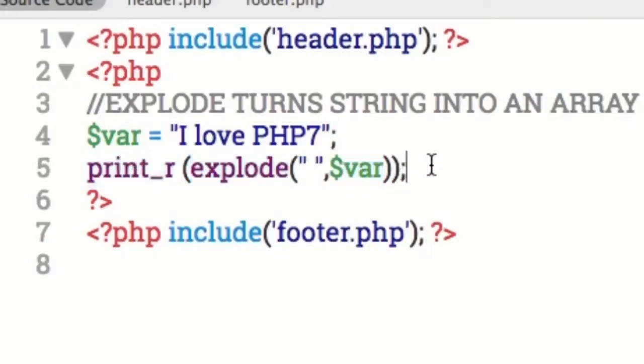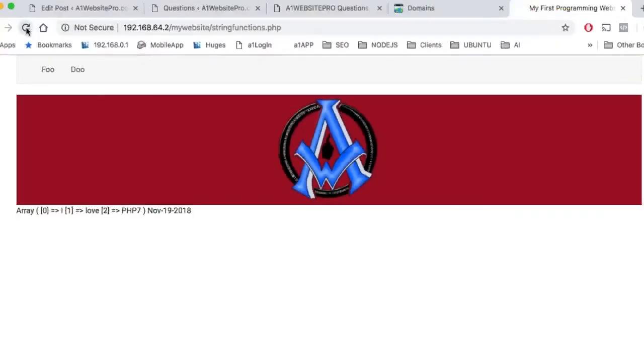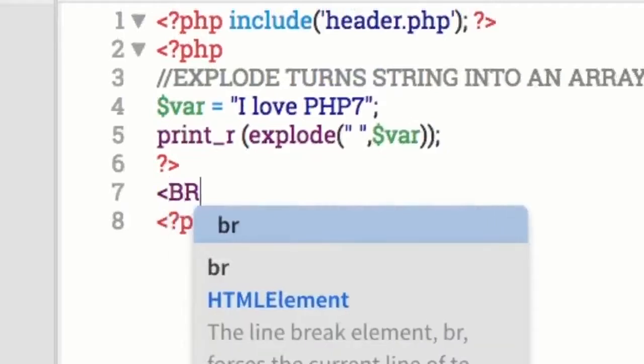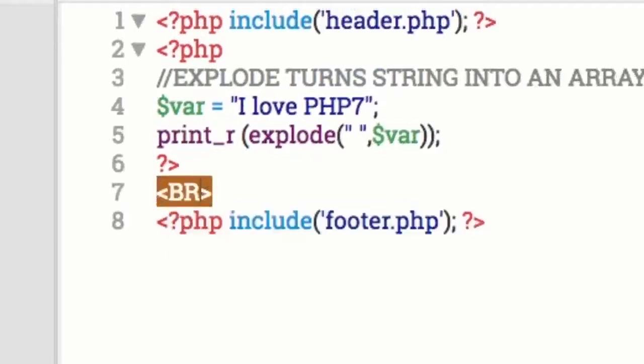Okay, so let's take a look at what that looks like. If we go to our string functions and refresh, we see here we have an array. And for separation, to get the date down there, let's go back and put our BR tag in at the bottom. All right, well, you could use caps if you want, but I like to use lowercase. Refresh. All right, there we go. So we have an array. 0, I, 1, love, 2, PHP7.